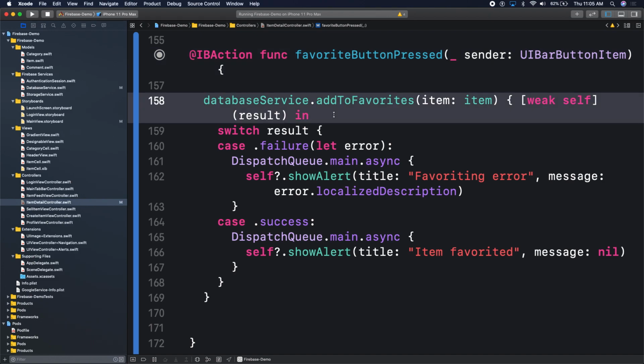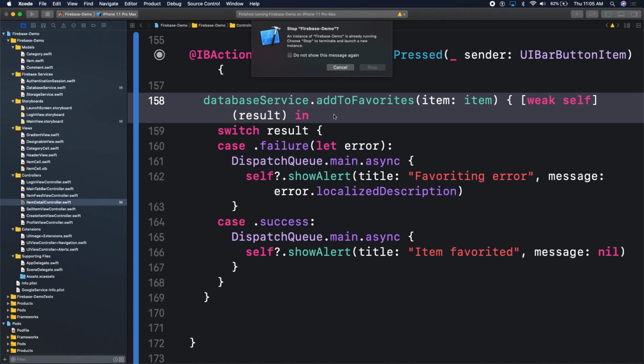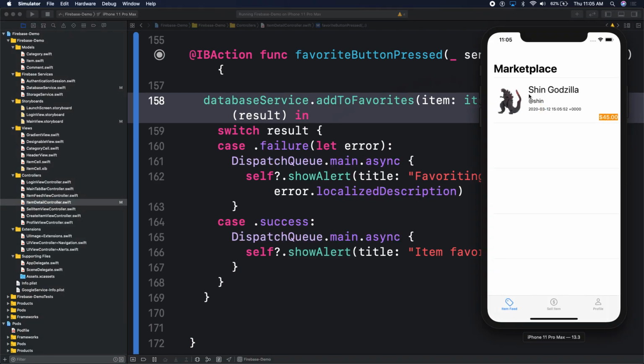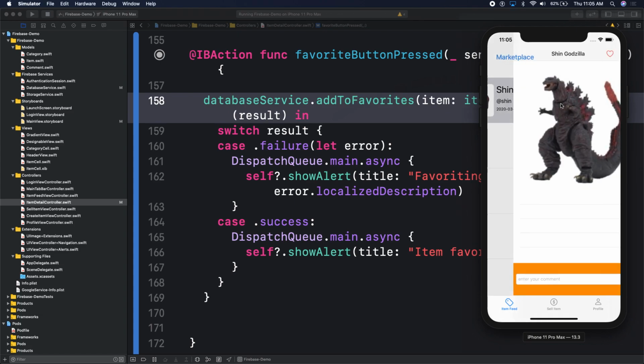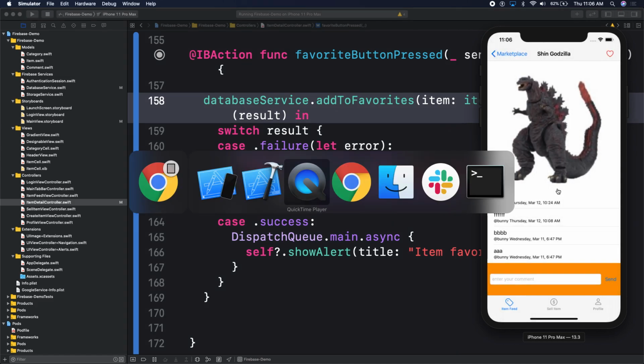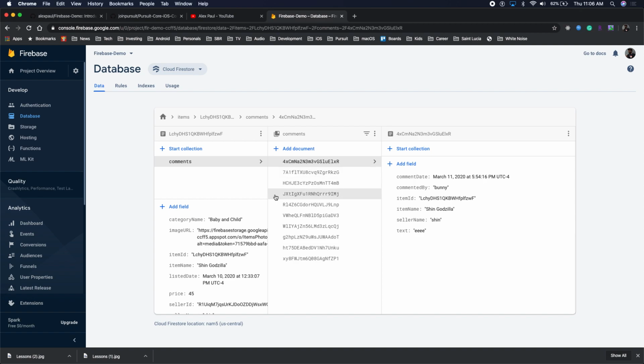Okay, let's test it out. Let's run it. Let's click on an item and click on the heart symbol here. Either we have an error, or in that case, we have item favorited. So I click OK. I navigate to my console.